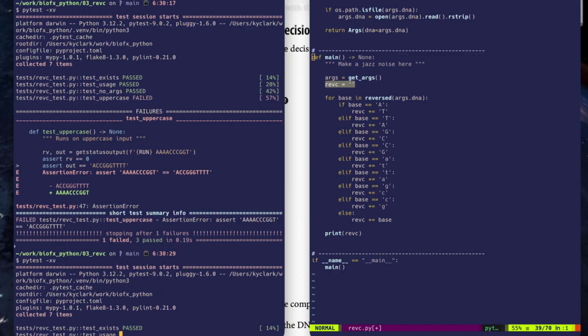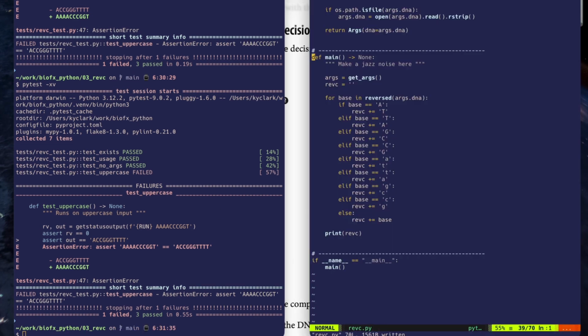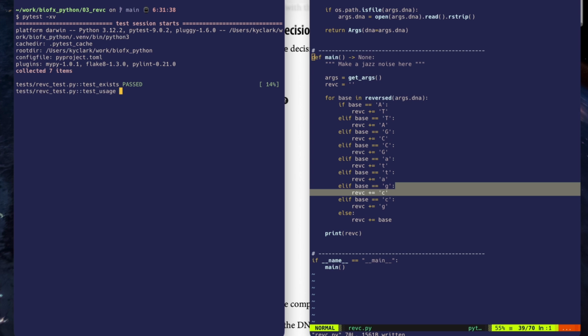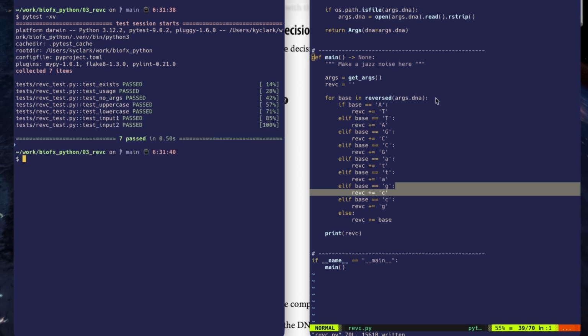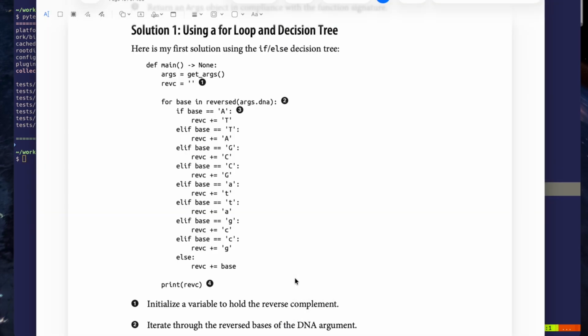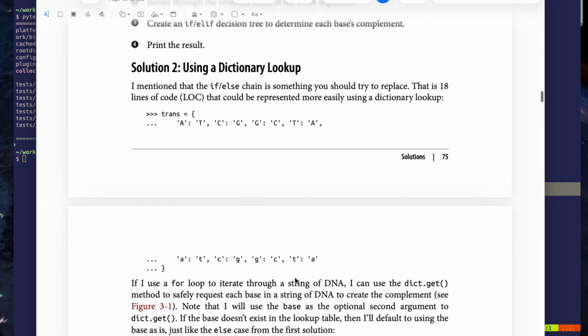And now if I run this, did I save it? No, I did not. I need to save my program, and now I'm passing all of the tests. And the tests include uppercase, lowercase, as well as using the input files as arguments. So that's a pretty decent solution. There's not a lot to talk about here. So I'm just going to go to the next solution, which is more interesting.